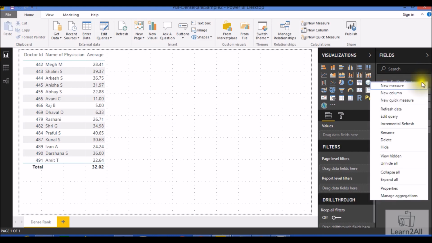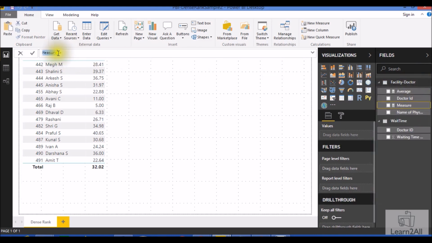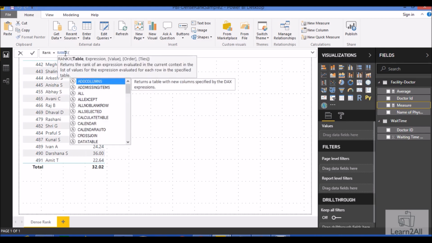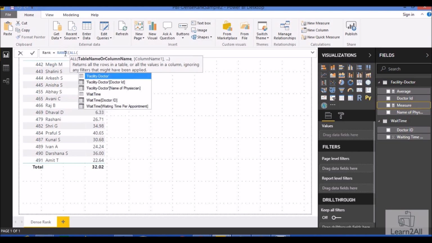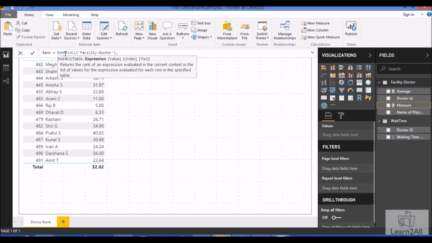So for the rank, I am using the RANKX formula over here. First of all, I am giving the name of my measure, that is Rank. Now I am using the RANKX formula, which will return the rank. First of all, we need to select a table on which we need to apply the rank. So I am selecting the facility doctor table over here, but I am writing ALL here because I don't want any filter applied on my table when I am evaluating my DAX expression. I want to apply my DAX expression on that particular facility doctor table, right?